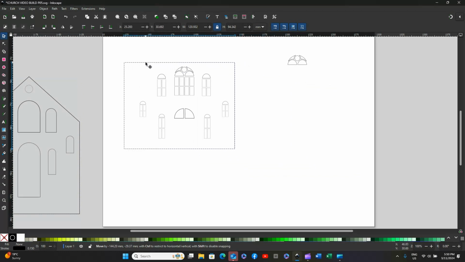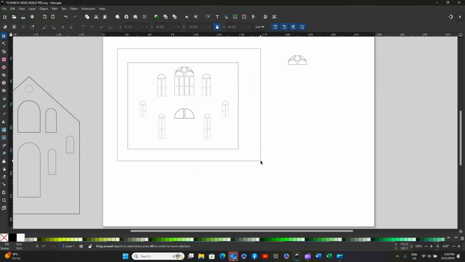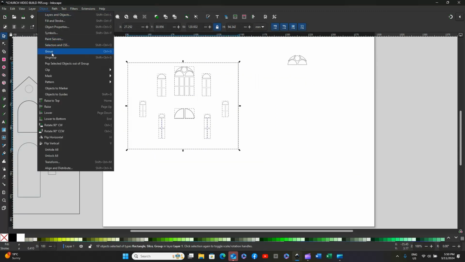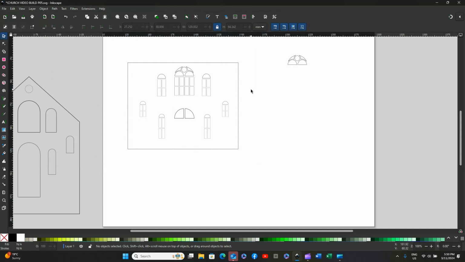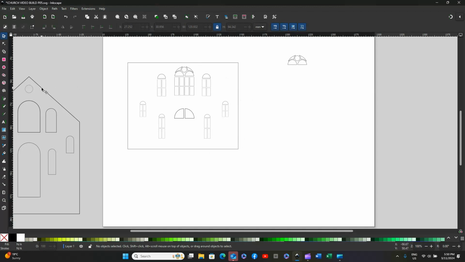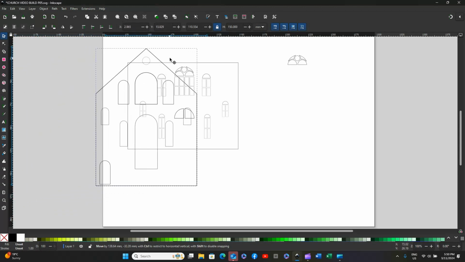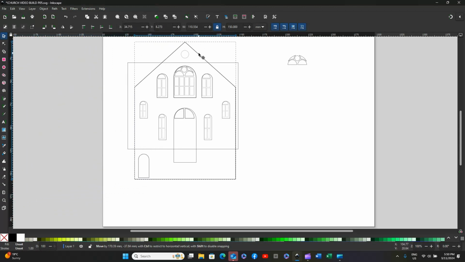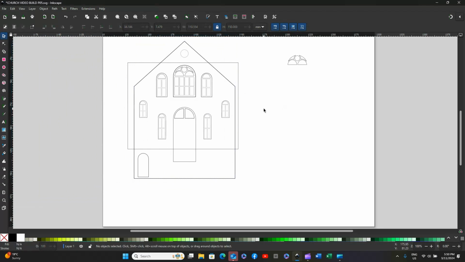So draw a box around them, group them all together, and when you send this to a sticky label, all of this together, then you can then fit all of it in one piece, like that, rather than individual pieces of windows. It saves an awful lot of time, and that can be used with any building.